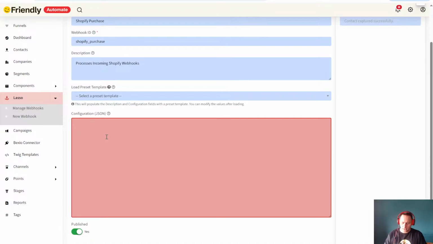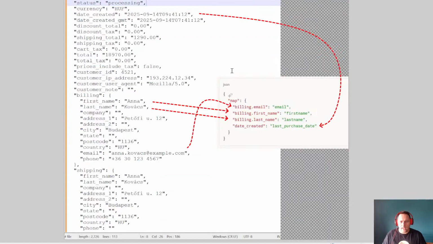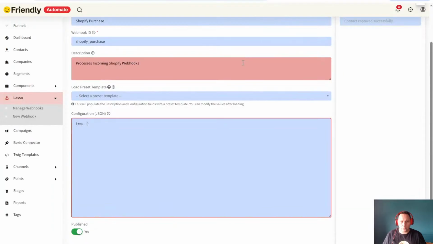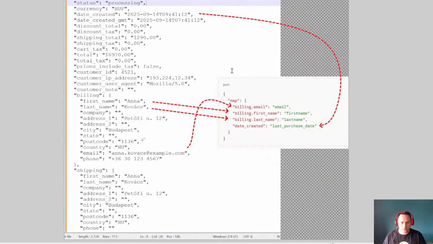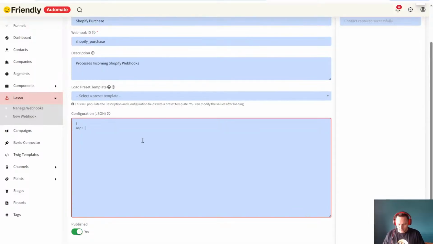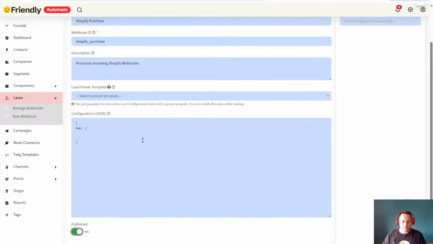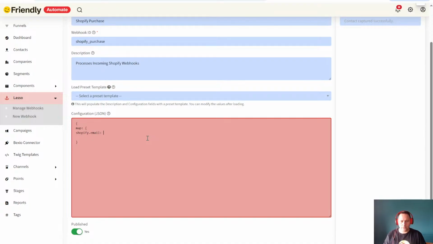I also created some template, I'm going to show you that in a moment. And then you have some kind of configuration. What you can do in this configuration is, like I showed you here, I have to say mapping, and then give all the data which I want to map. So it should be like map, and then you open another one, and here you would say that in Shopify you have, let's say, Shopify email, and that should be equivalent.